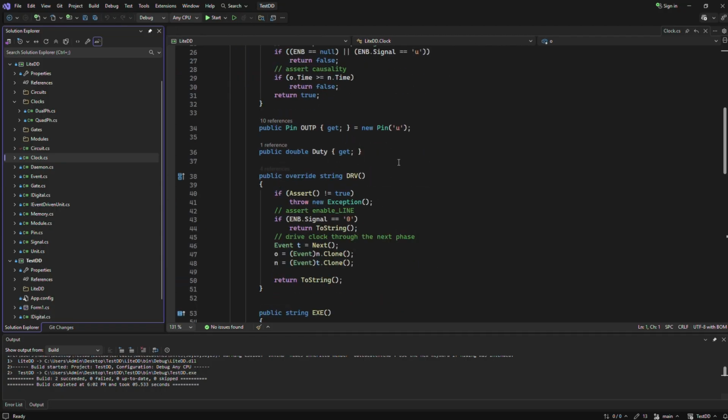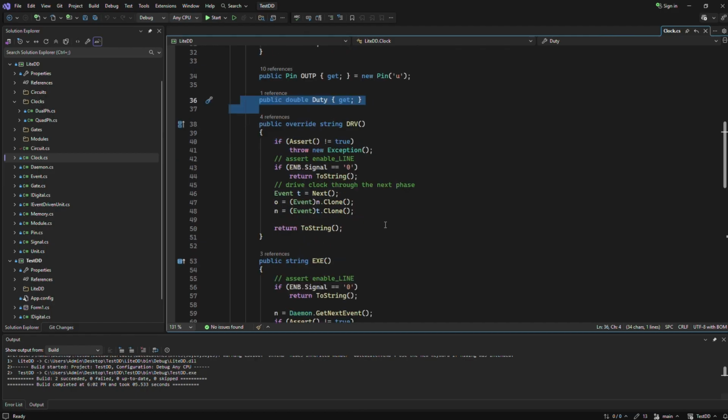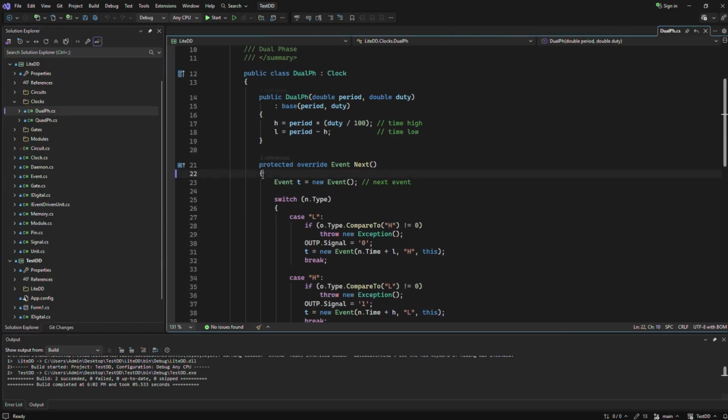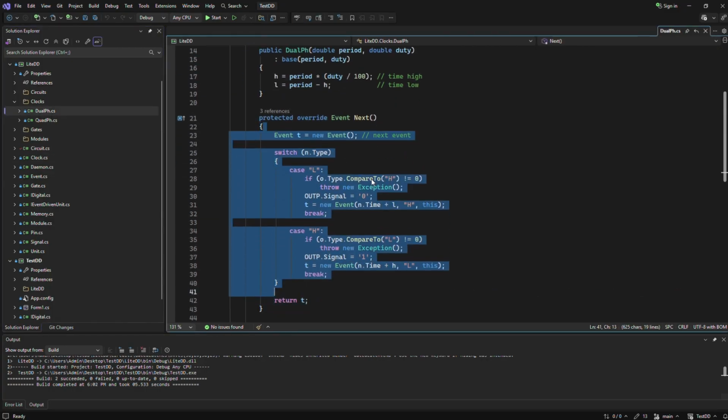Then the duty is just to get as a property. We don't change it later. Then this DRV is the driver. So this driver is going to first assert whether it's true. Then if the signal is zero, just return, don't do anything. But if the signal is set to one, you fetch what's the next event. So that next event is going to be created. It's an abstract method now. But when you create an example of it, like for example this one, you can see that's the next event that you actually get to create.